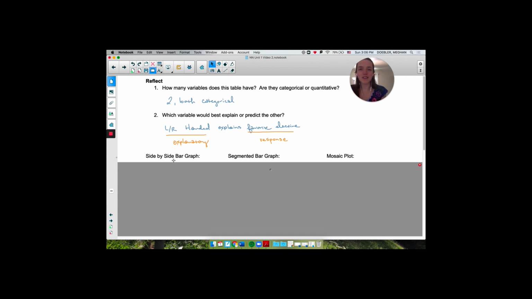In orange, once again, I've noted some vocab we should be aware of. The left and right-handed variable could be called the explanatory variable because it's explaining the other. The other variable, favorite elective, can be called the response variable because that's the response we're getting from the explanatory. The most obvious example I can think of off the top of my head is an explanatory variable like how much do you smoke? Response variable, do you have lung cancer or not? Smoking explains whether or not you have lung cancer.